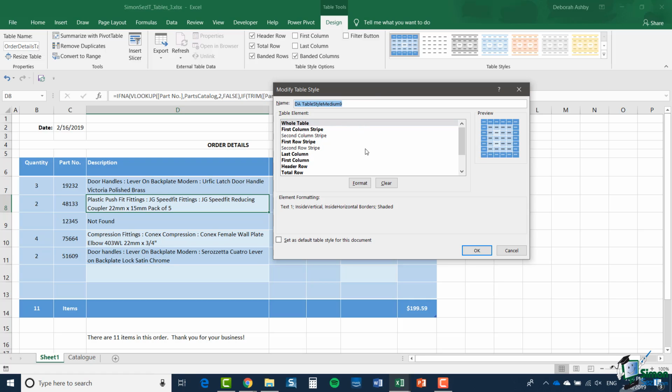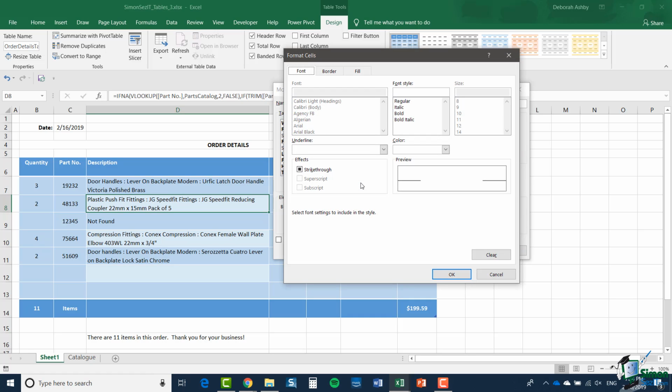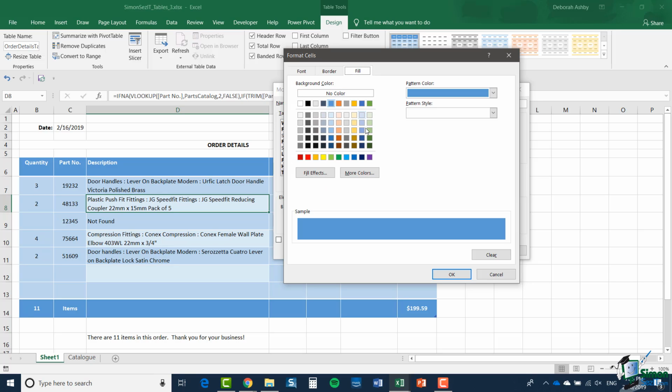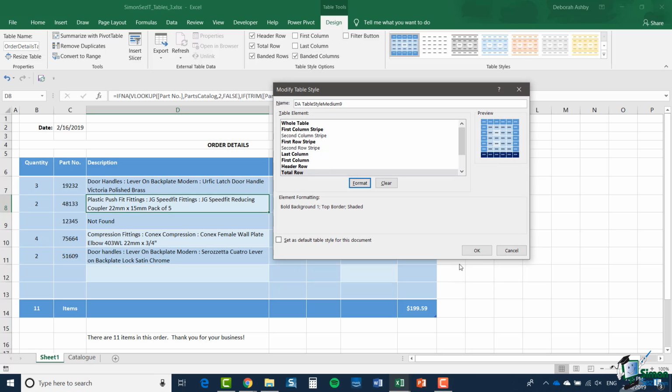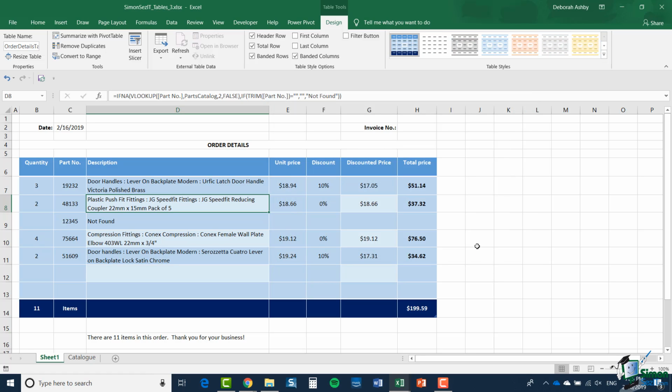This time we'll select the total row, and we're going to format the total row. And I think what I'm going to do is choose a very, very dark color for the total row. So let's go to Fill. And I'm going to select this dark navy color here and click on OK and OK again. And now that total row is much darker. So I think from that you get the general idea of how this customization can work.